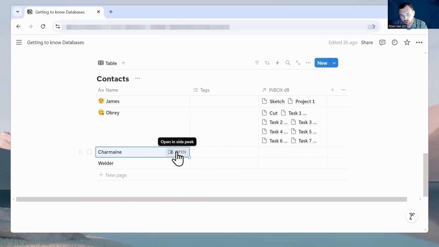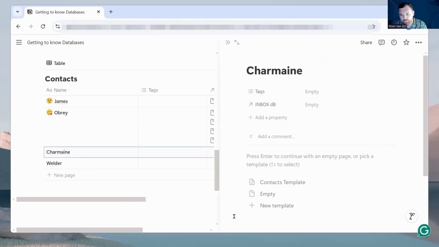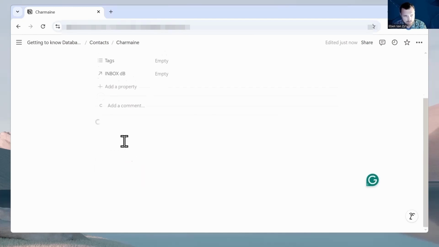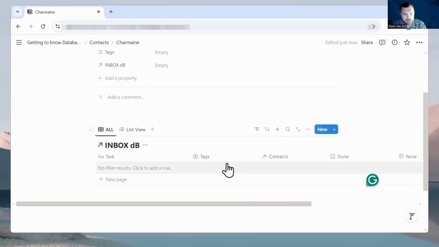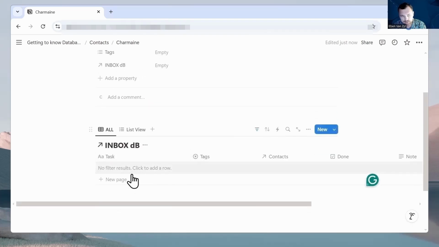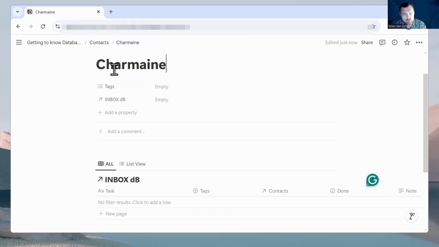So if I open Charmaine and I open it there completely, and now I want to generate this, I can actually add more templates here. But say for instance, we want to generate this one. I'm going to click that. As you can see, it generates the template now. So now here it filters for Charmaine. So anything that I add here will be added to Charmaine's page.